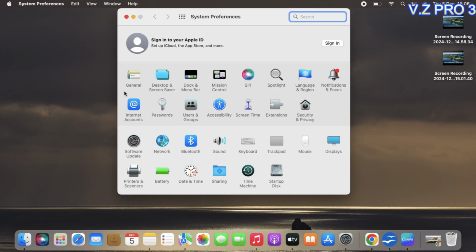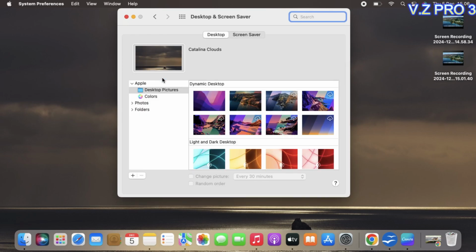So there's an option, Desktop and Screensaver. You can just click on that. Now you'll find there's an option, Desktop and Screensaver. Because we want to turn on the screensaver, you can just go to Screensaver and click on it.